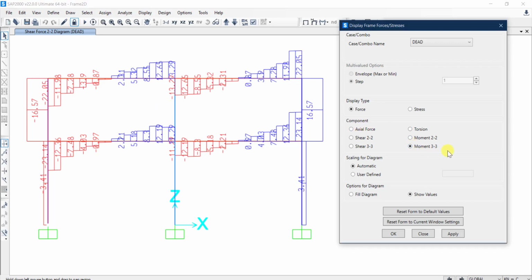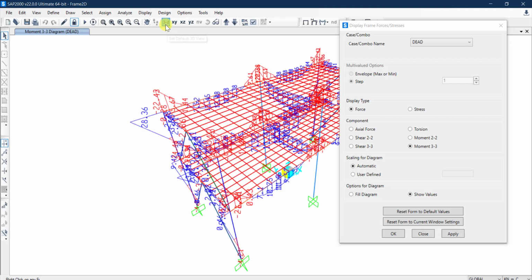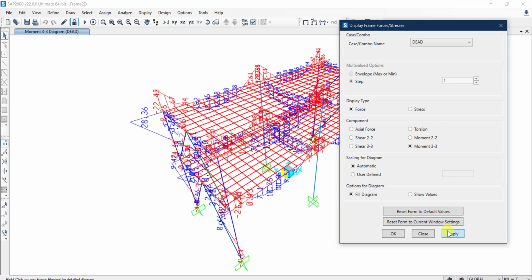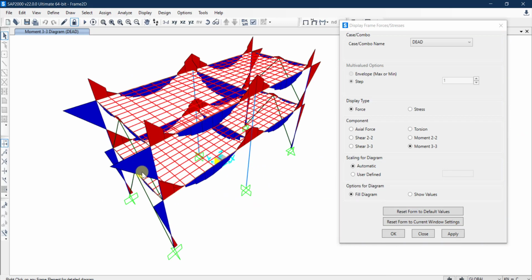If I look at the moment 3-3, if I click apply, again you can double check this. Okay, things make sense. I can see here negative moment in the interior support because this is a continuous beam. So I see negative moment, and this is a fixed connection. I see some positive moment in the midspan, as you would expect. Let's look in the 3D view, and let's put the filled diagram instead. Okay, again, things make sense.